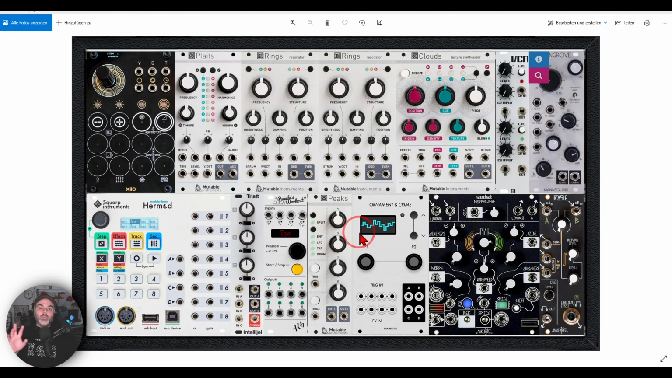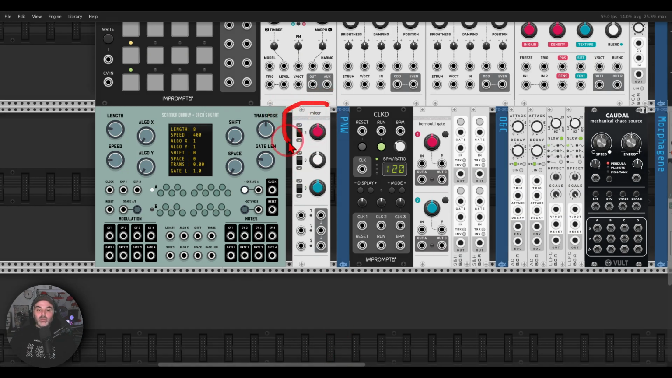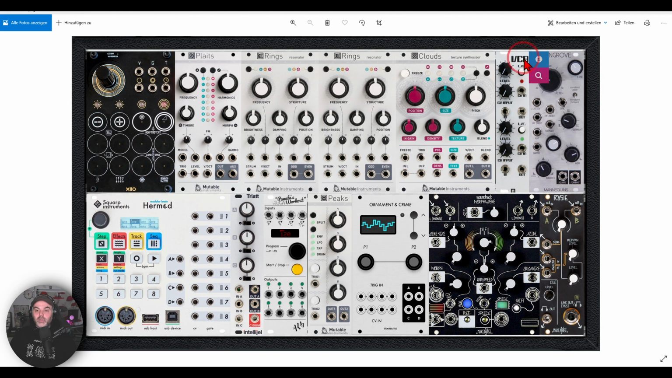Now, 2 more sort of easy modules were the Triad from IntelliGel, which is basically a 3-channel attenuator, attenuverter, mixer, very similar to Shades that we have available in VCV-Rack, right? Again, 3 channels, attenuation, attenuversion, and mixing. Right, so this was not really a problem. Another easy module was the VCA.